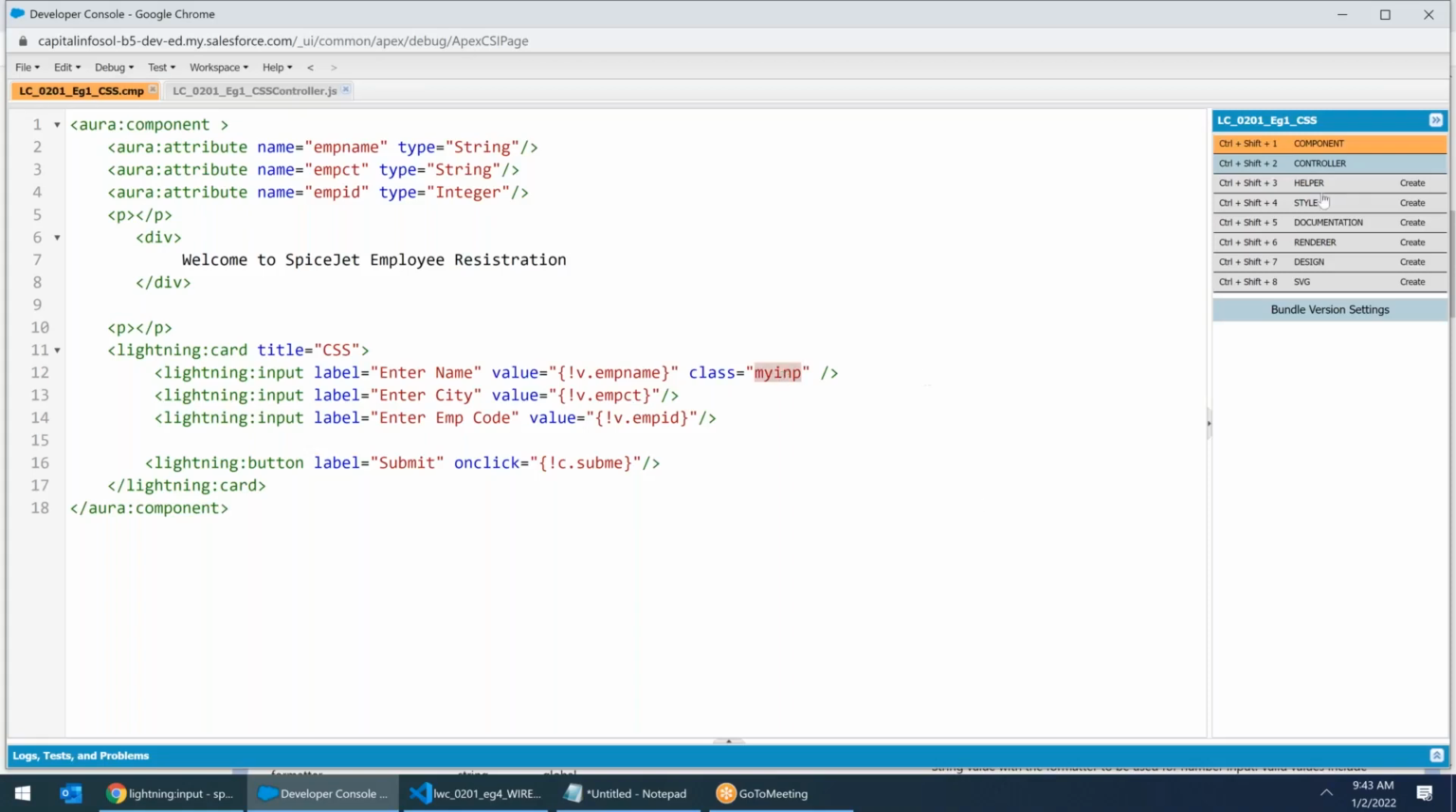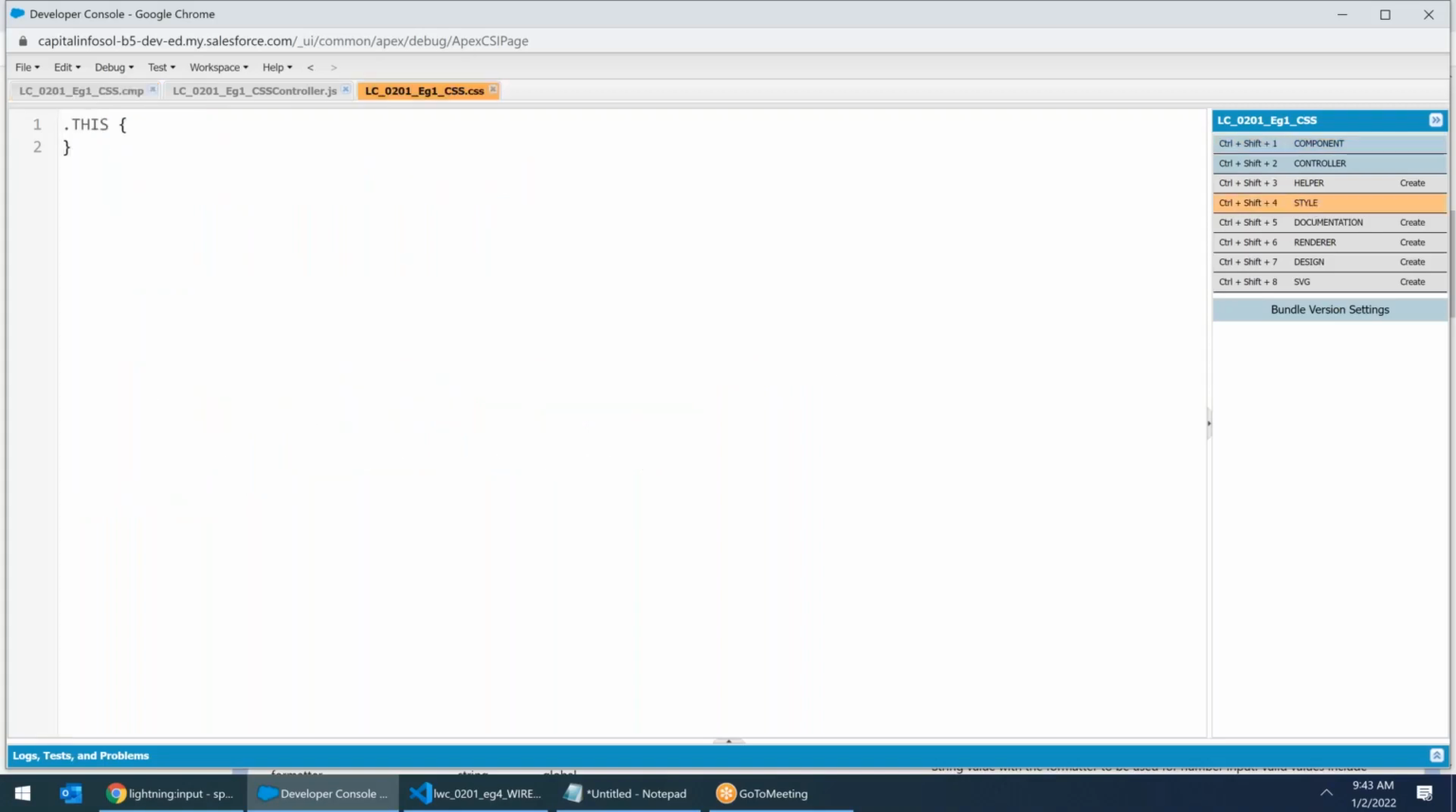Copy the name. Come to the style. In the bundle element, I click on style. Here, this dot, this, say my INP, like this. Like this, you have to declare.